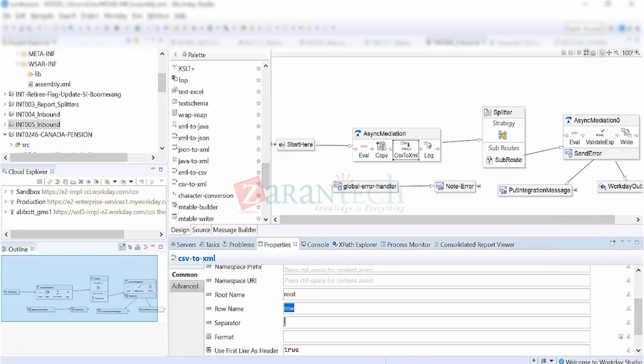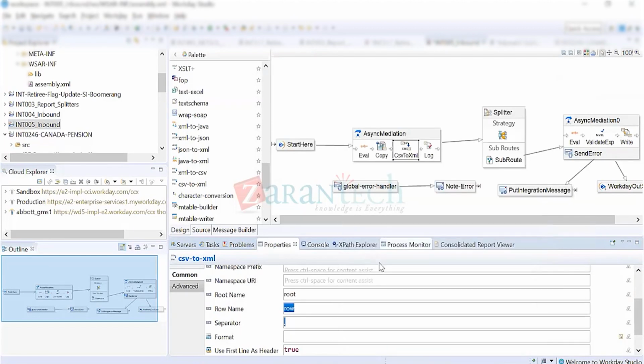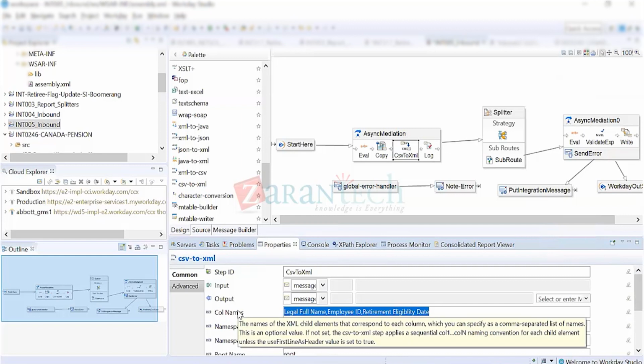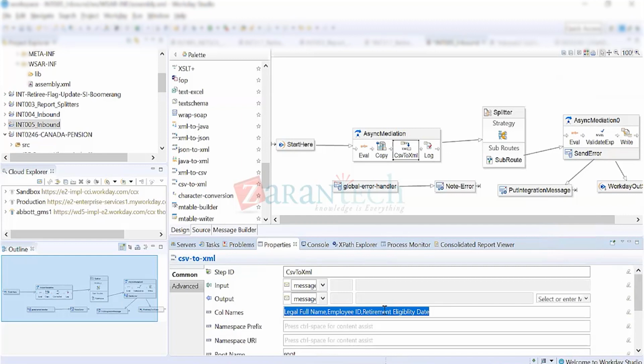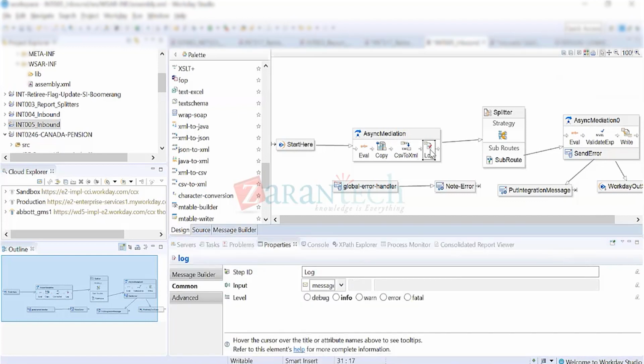See, in your Excel sheet you have a header like employee name, employee ID, retirement eligibility. Then you have to specify that Use first line as header is true. These are the components which are required. The column names you have to specify here. If your input file has these columns, you have to specify what the column names are. And then this log is to check whether my XML is coming right or wrong, whatever message is coming here.